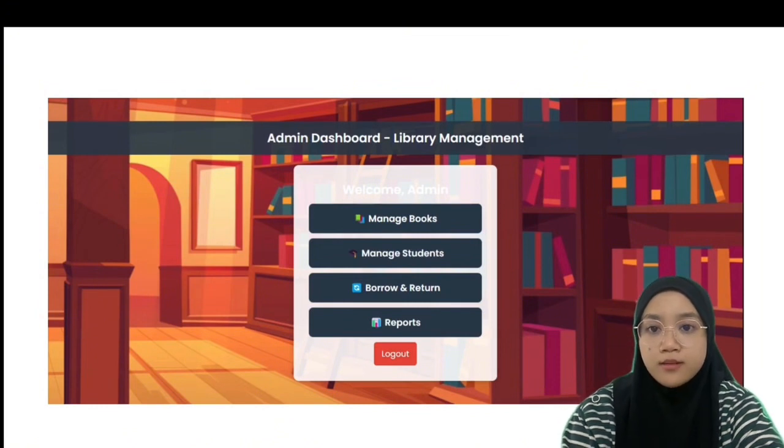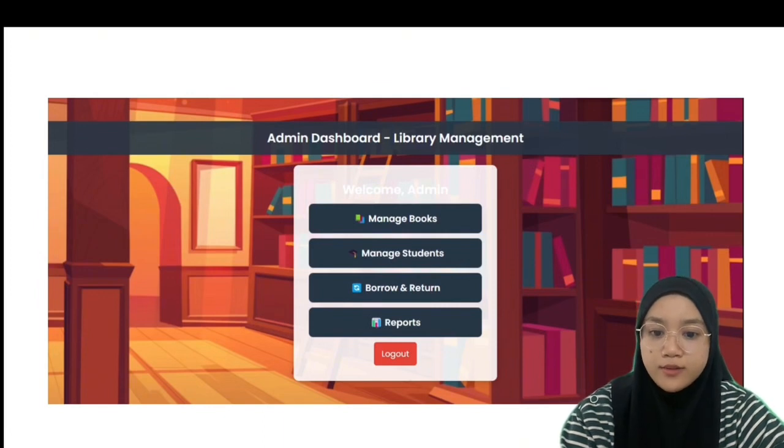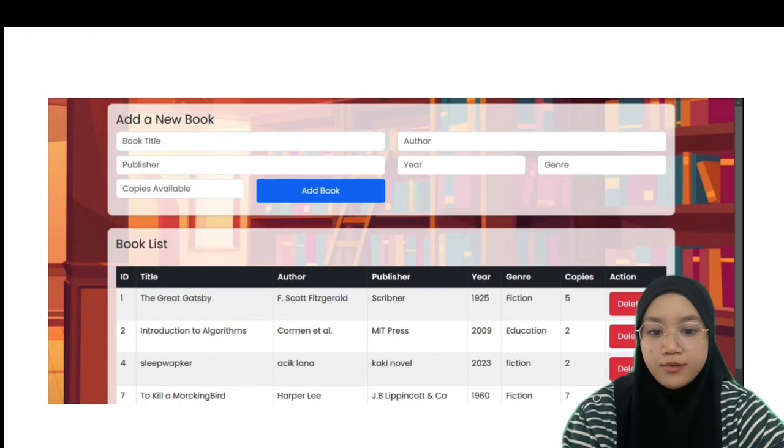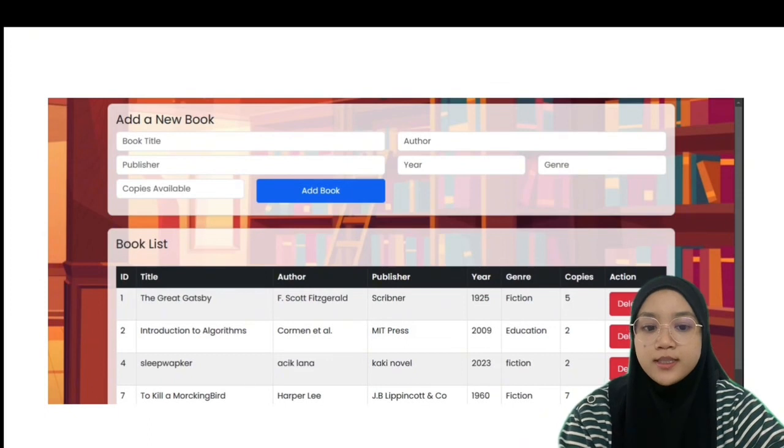I will explain my part, which is manage book. On this page, admin can add and delete book. For example, I will try adding a book, and once saved, the book can also be deleted if needed.